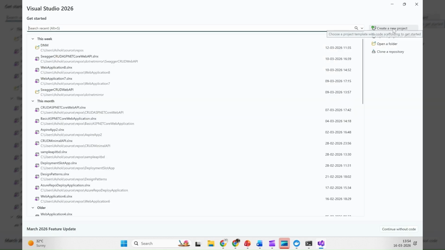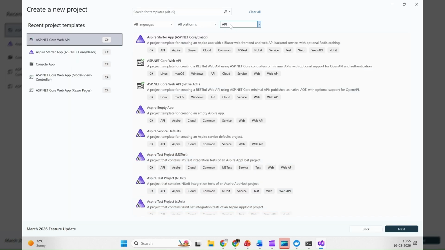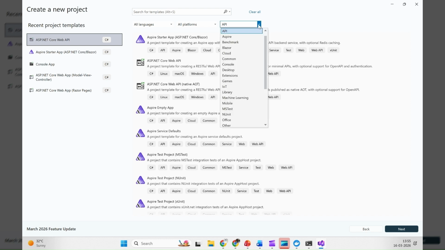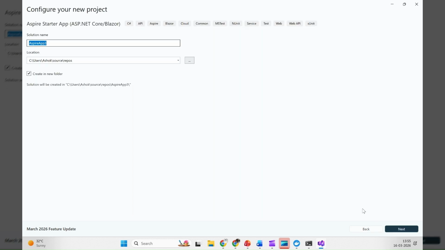From Visual Studio, if you want to develop Aspire apps, create a new project. You can go for the Aspire templates. Here you can select Aspire. Now we can start developing an Aspire application. I have created a video where I built an Aspire app with SQL Server within Docker Desktop. I will provide the link in the description. In this way, you can develop your Aspire apps from Visual Studio.